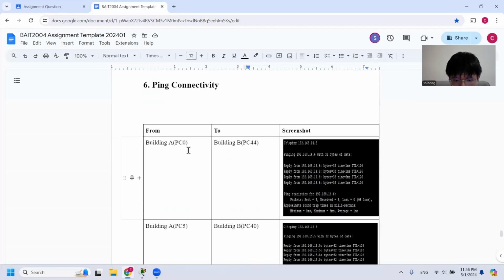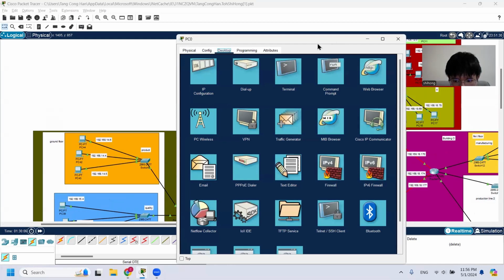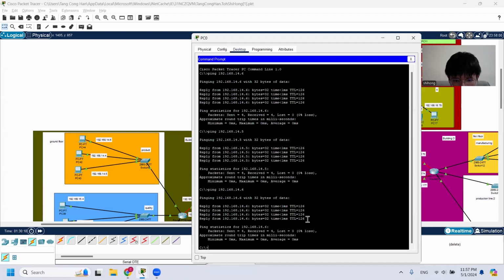And the next is the ping connectivity. As an example, we use building A PC0 to building B PC44. We ping the PC44 address at the command prompt on PC0. If it's a success, it will show sent 4, received 4, lost 0%. So now I would like to demonstrate right now, from PC0 to PC44. So we have to ping 192.168.14, which is the IP address of PC44.